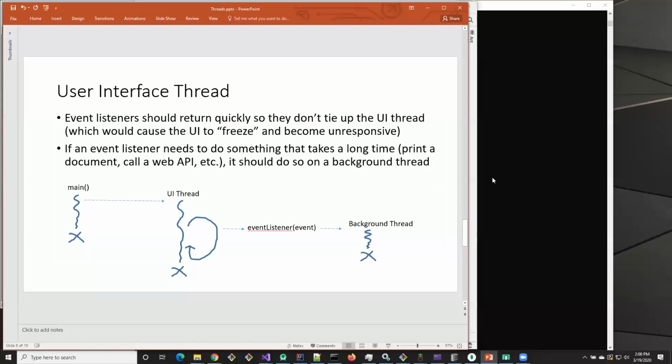Guess they're pretty strict about that. A lot of environments will let you block the UI thread if you want, but it's not a good idea. But it looks like Android's kind of a heavy-handed master in this case. Doesn't even let you do it.